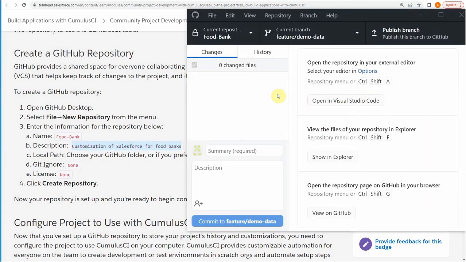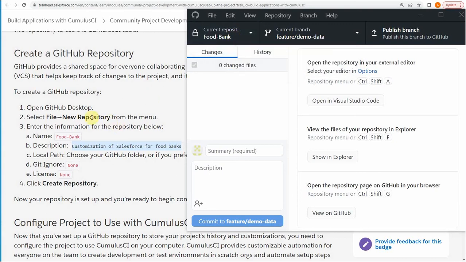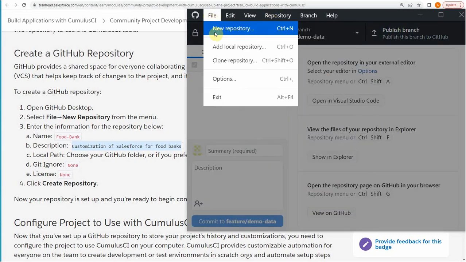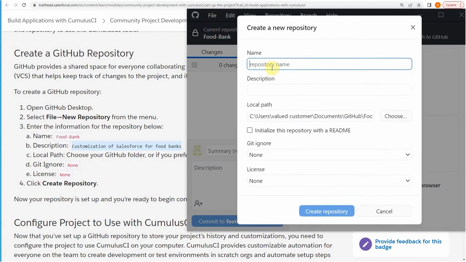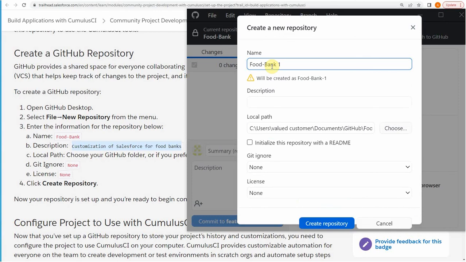Opening GitHub Desktop, you'll see I already have a Food Bank. This is my second time, actually my third time through this trail, but I finally think I figured it out. So we're going to build a new repository. Remember, if you try to go into a repository, it's not there. You have to go to File, New Repository. Then for the new repository name, we're going to call it Food Bank, and I'm going to call this one 1 just to differentiate it.